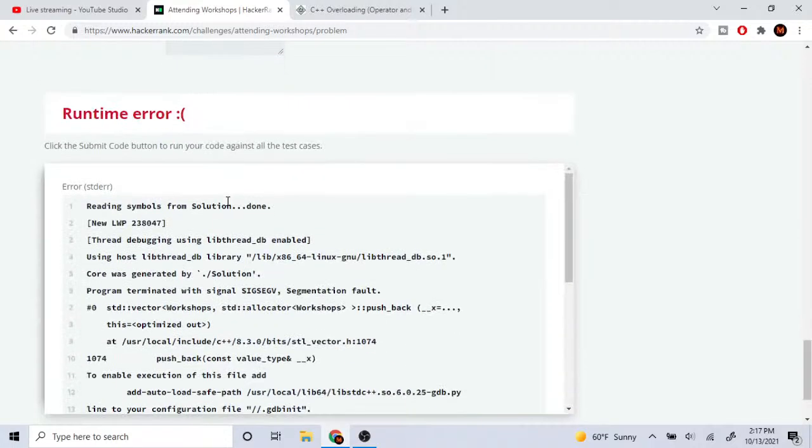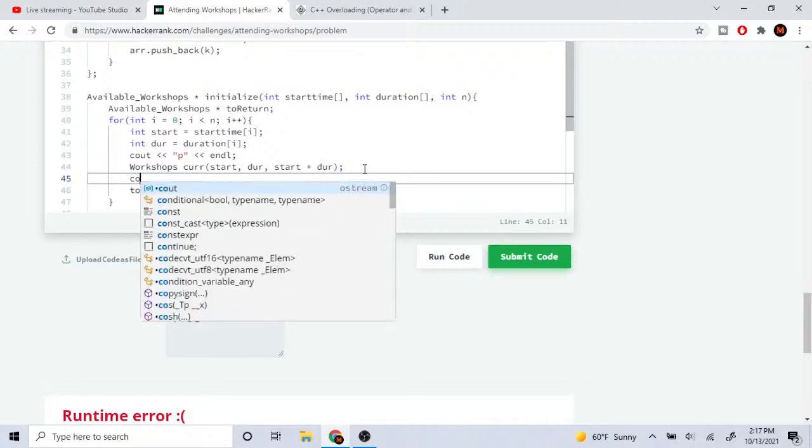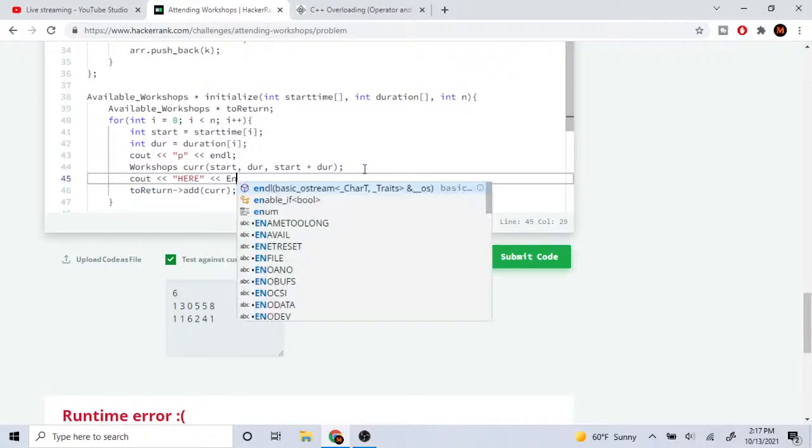Why can't I create a workshop? Does it segfault here though? Here.